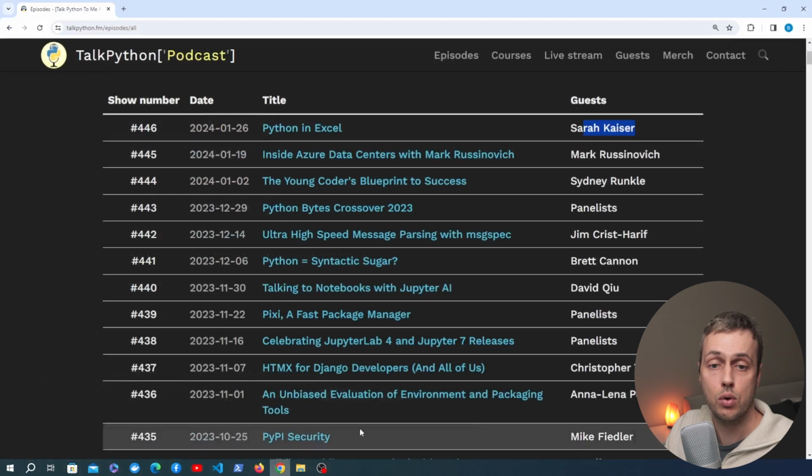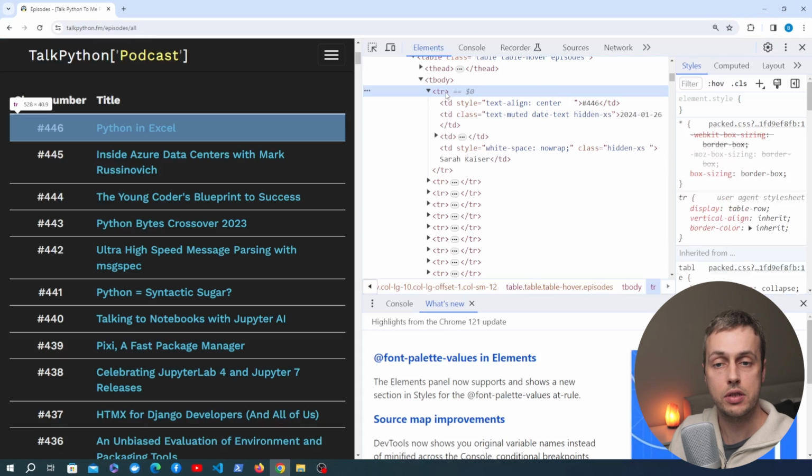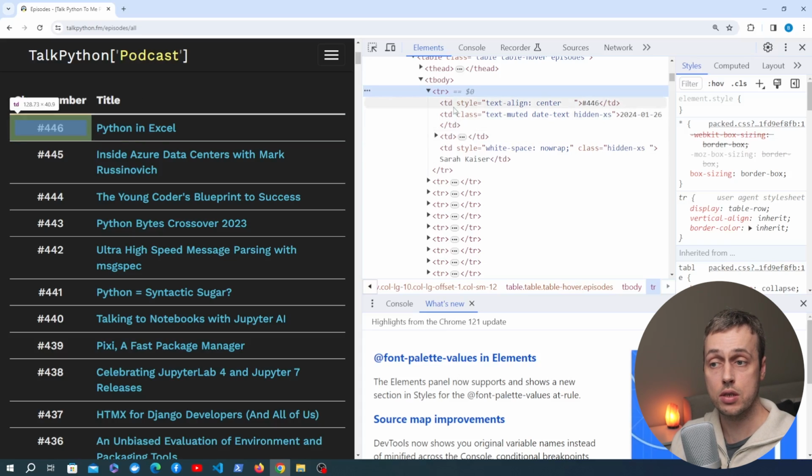And just to reiterate what that's going to return here, if we look at the very first row in the table, we have the table row, and that table row contains 4 table data children, and each one of those is going to allow us to extract the data that we want. So let's go back to VS Code.